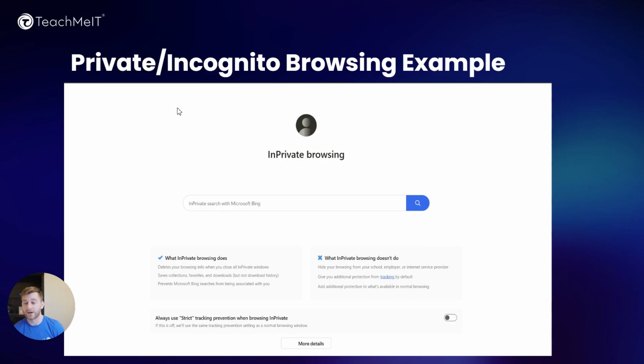This is another example of incognito browsing. This one is from the perspective of Microsoft Edge. So this is what it looks like if you're using private browsing or incognito in Microsoft Edge.